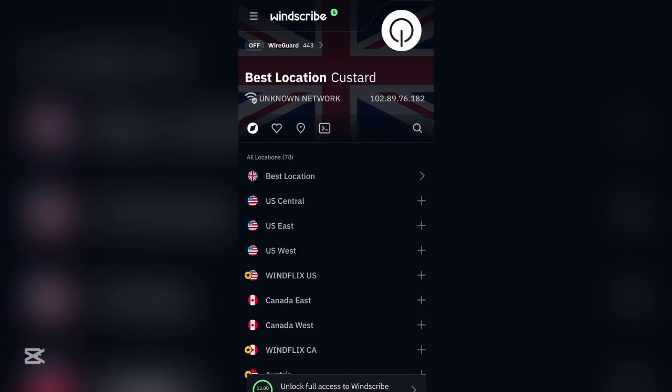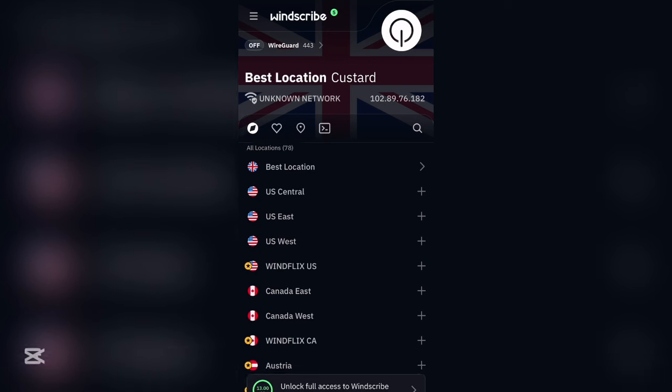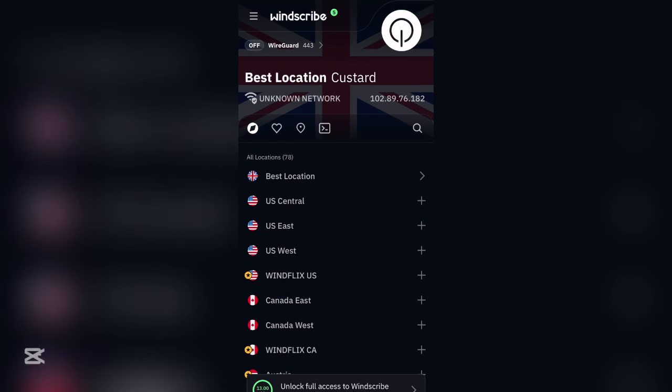If you already have an account, you can log in using this login method, but if you don't have an account, you need to create an account on the Windscribe VPN.